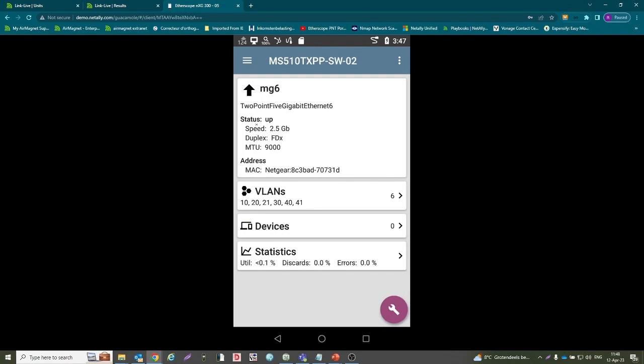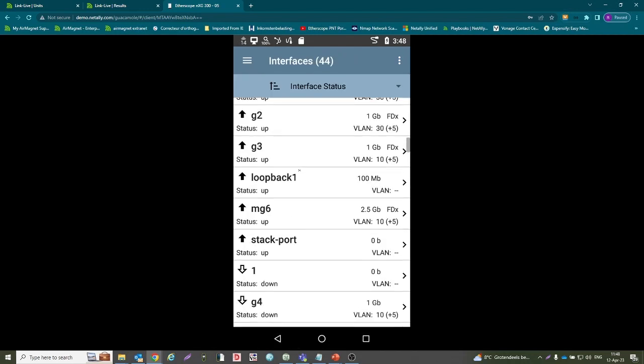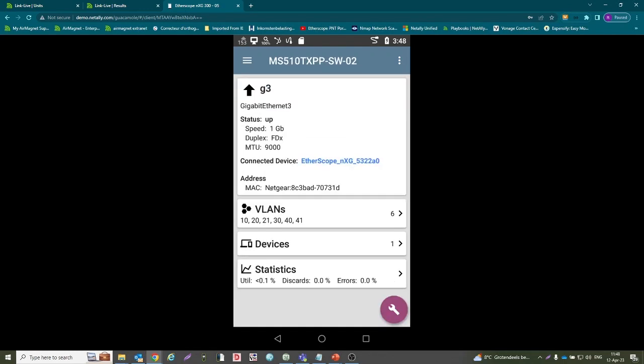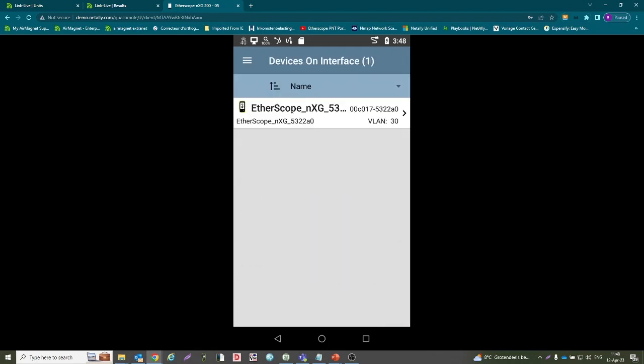And then I will have the link speed here, the duplex, the information about that specific connection. I will have the VLAN. If any device is connected to it, I will see it in here. So let's go back. Maybe I will find another port that has more information, such as maybe the G3 here. On the G3, I've got one device. If I click on that, I will be able to see the device that is connected here.